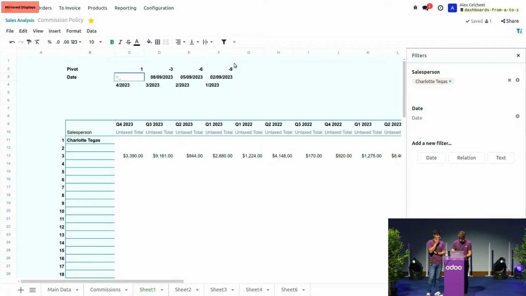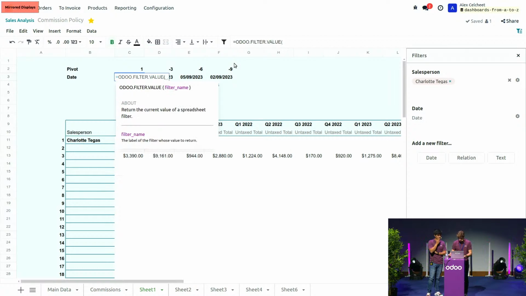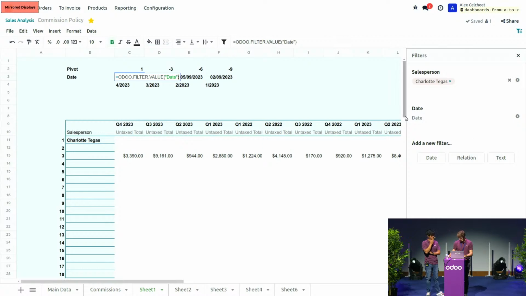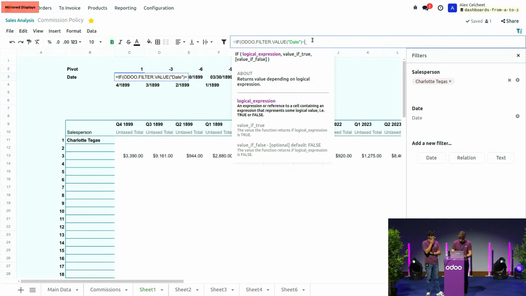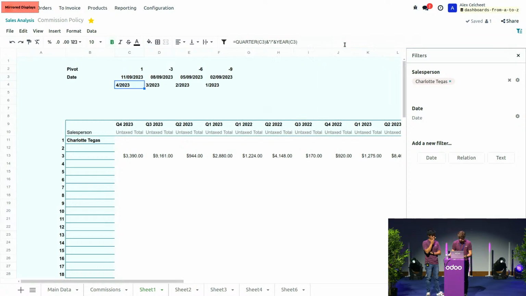So for that, I'm just going to replace this by the Odoo filter value function. The name is quite expressive. Then I get the value, the name of the filter that I created. And you see, here it's empty, so I'm just going to do a small IF to be sure that if it is empty, I'm still taking today's value. So I'll just do this, that I can copy. So if I don't put anything, I'm back on today's date.